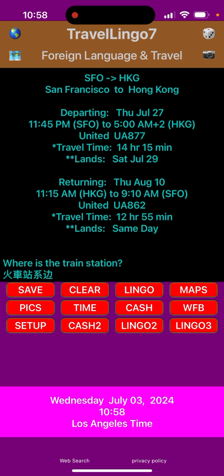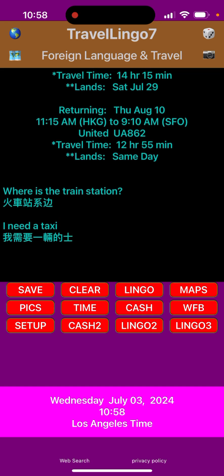And so what's great about travel note is I can make any kind of note I want, save it. And so here I have where is the train station, so I can show that to somebody. Or I need a taxi, so I can point and show it, and a local should be able to read it and help me if they want to, right? And by pressing save though, what I've done is I've copied it to clipboard.